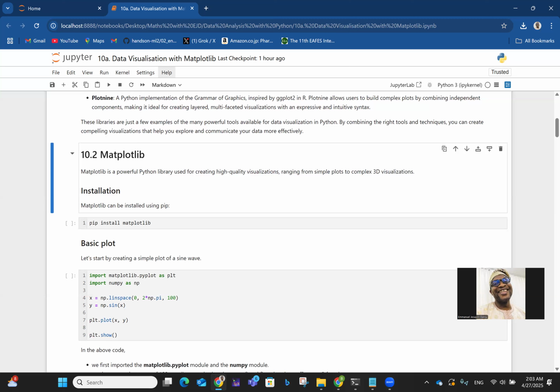So with Plot9, you can actually get ggplot standard. You can get R standard visualization right inside of Python. All right. So you can enjoy some R benefits right inside Python with Plot9. So Plot9 allows users to build complex plots by combining independent components, making it ideal for creating layered, multifaceted visualizations with an expressive and intuitive syntax.